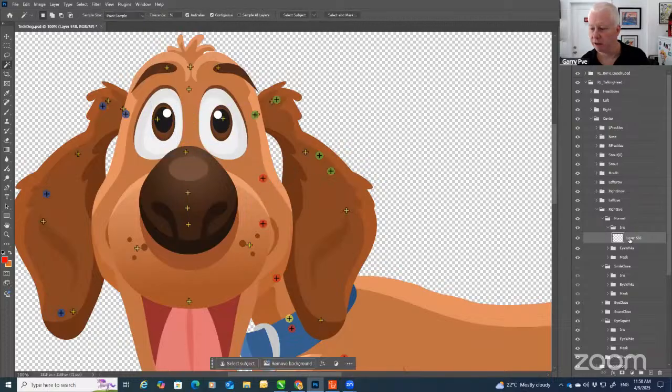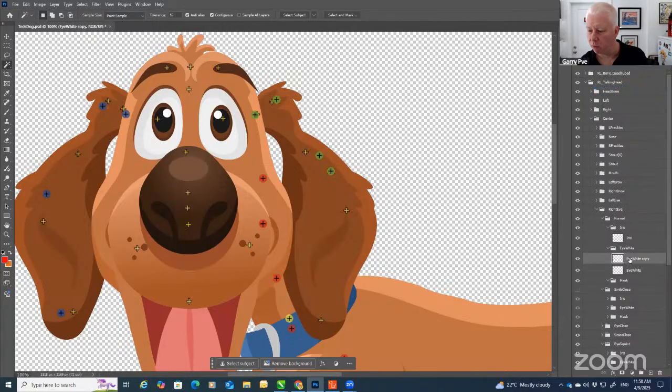Put it in there, and we're going to rename it Iris. Now we have the eye white, but we don't have a mask. To create a mask, we're going to duplicate the eye white. We're going to call that mask. We're going to drop the mask down into the mask folder. Then we've now got the mask there.